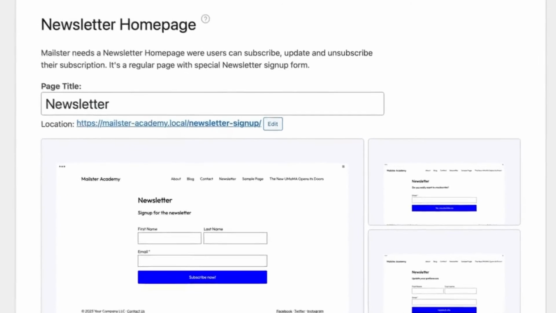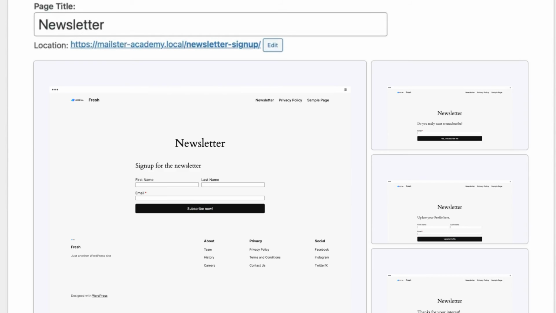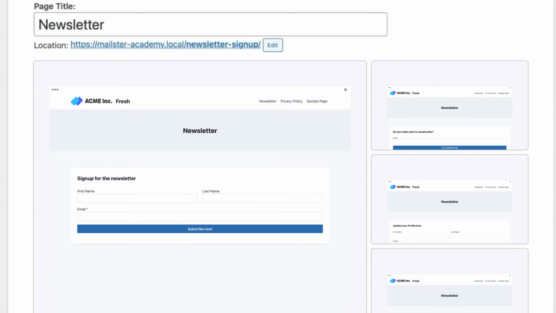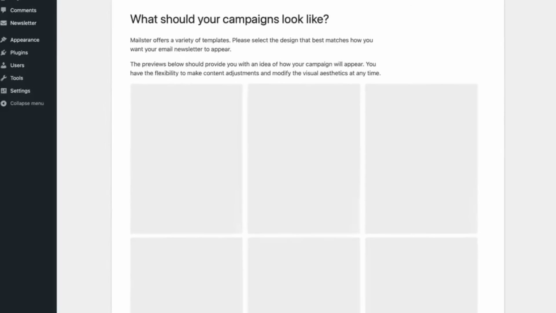Next is the newsletter homepage. This page offers a central place where your users can subscribe, update, and cancel their subscriptions. Depending on your actual website, the preview may look different on your end. You can edit or preview these pages here, but for now we use the default settings.